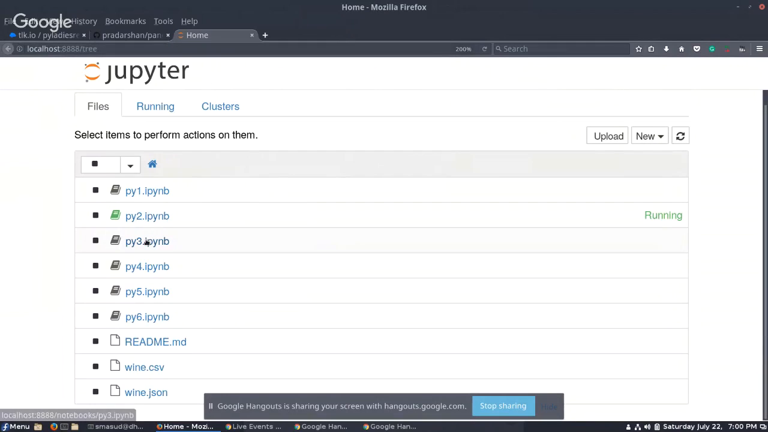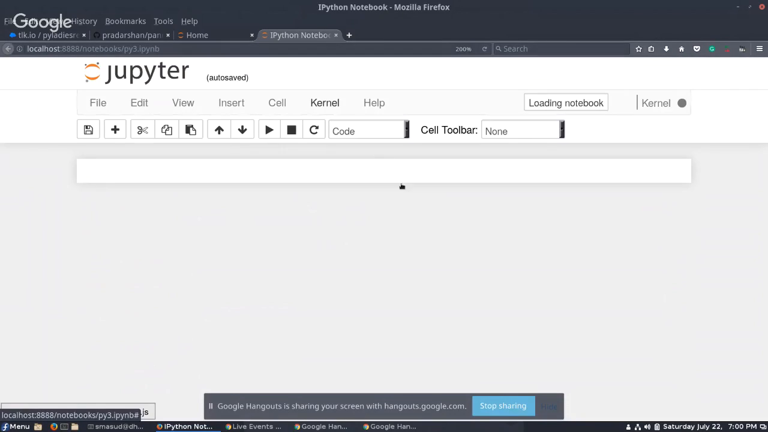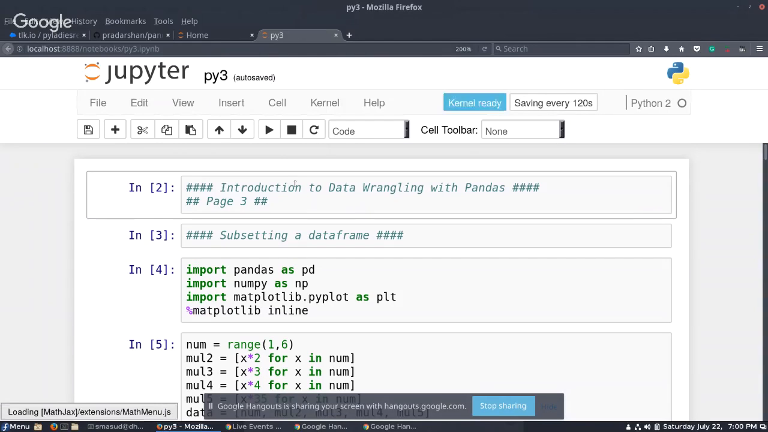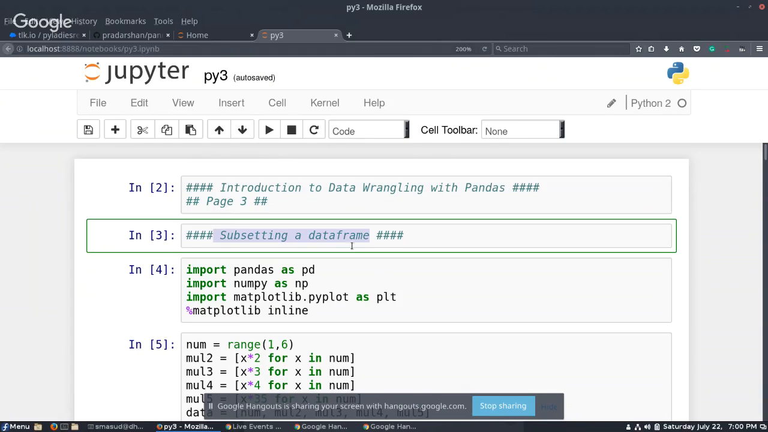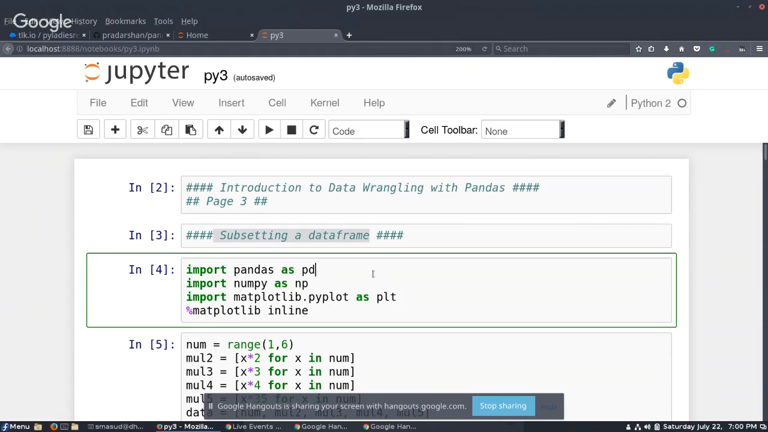Let us move to the third chapter, which is about subsetting the data frame. Now, when we talked about the mean, and I said that you need to subset the row, this is where you can see how to subset the row before you perform the mean on it.